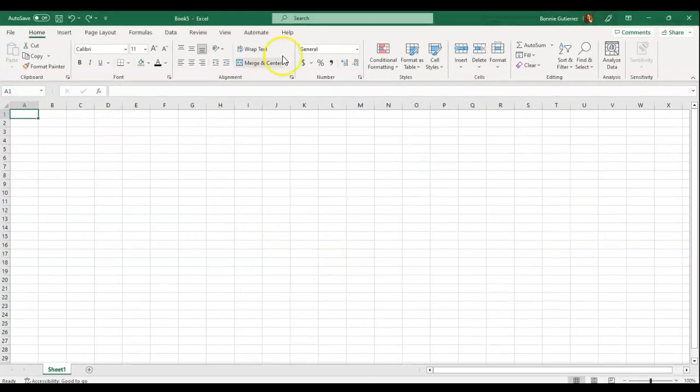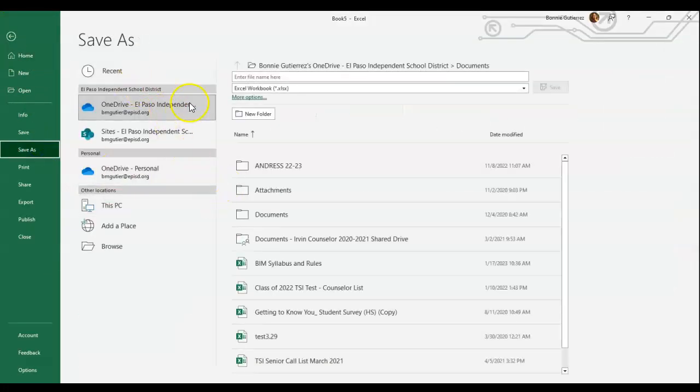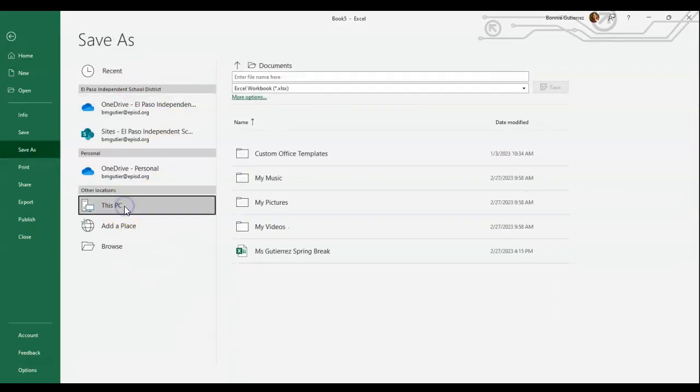Once we have the new Excel workbook open, the very first thing that I want you to do is to go ahead and save it so that you do not lose your work. Okay, so we're going to click on File, Save As. Right here gives you several options. We're going to be saving to this PC so that it is saved here in the lab, and make sure that you are saving in your Documents folder. Now the file name should be your name, Spring Break. Okay, so go ahead and save it.